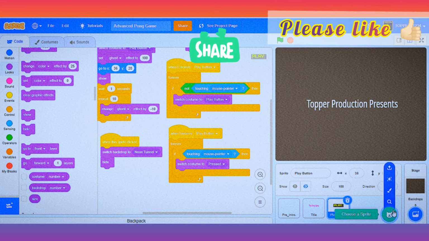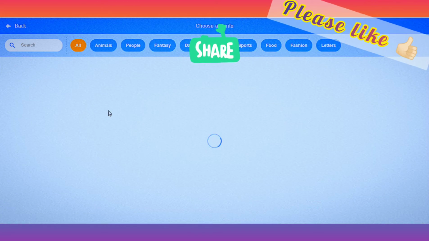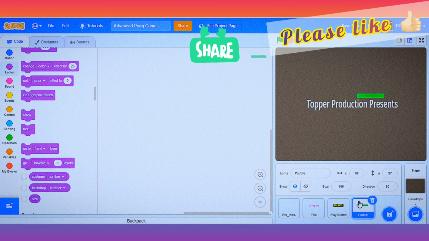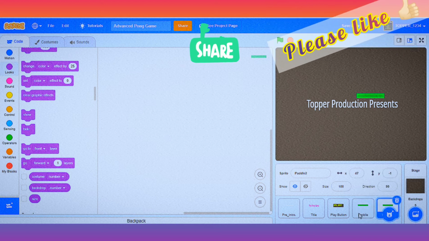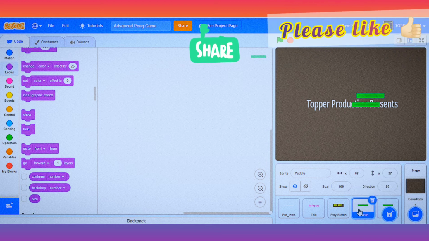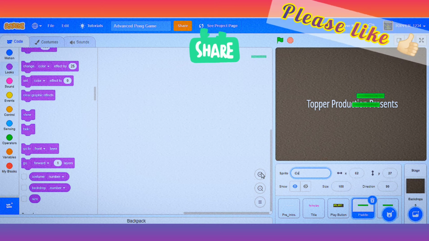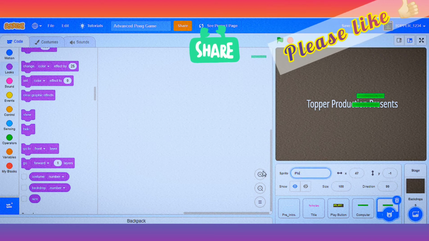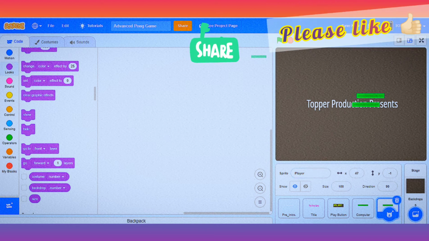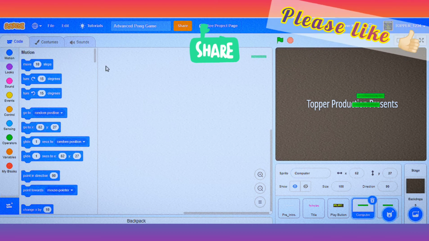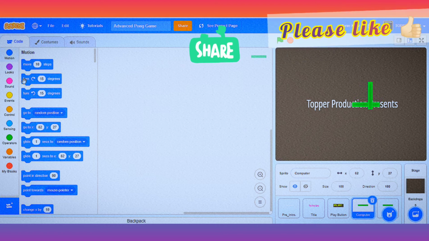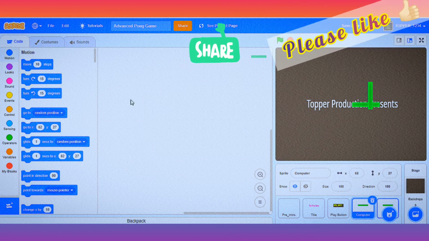So let's select the paddle and the ball. Here I selected the paddle. Now I'll duplicate it. I'll name the first paddle as computer and the second one as player. So now I'll rotate them, like this.